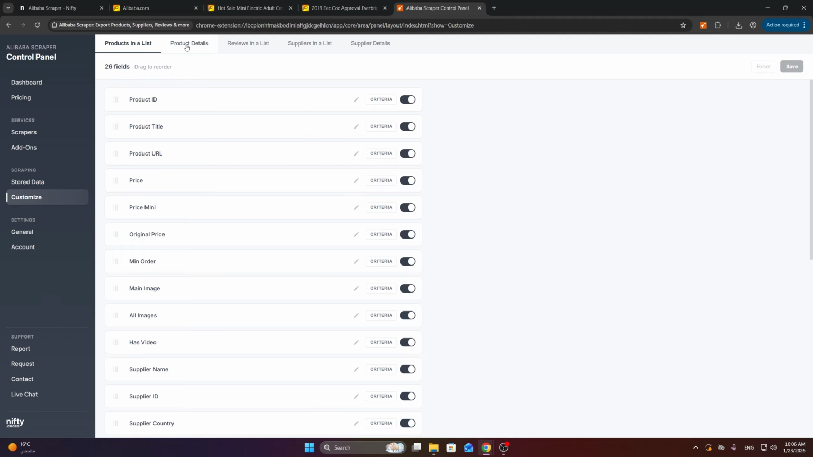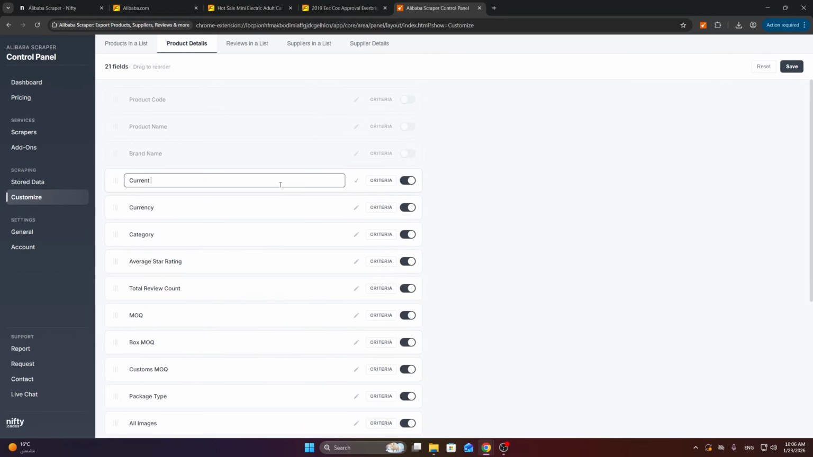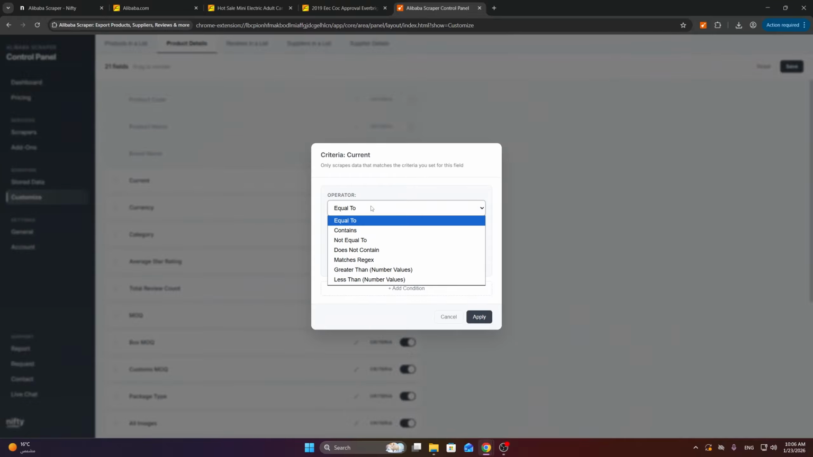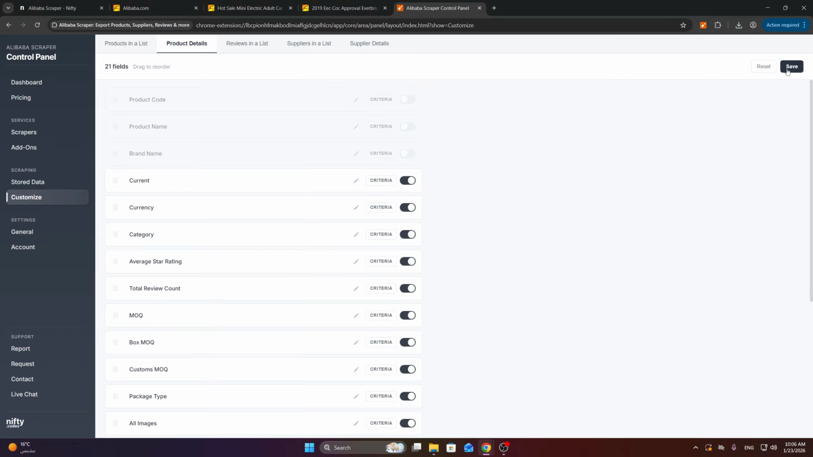Then press Product Details. In here you can change the data however you want. So for example, you can uncheck some data. You can also change the order of the data. And also change the name. And also other criteria to only scrape the products you are looking for. Once you're done, press Save.